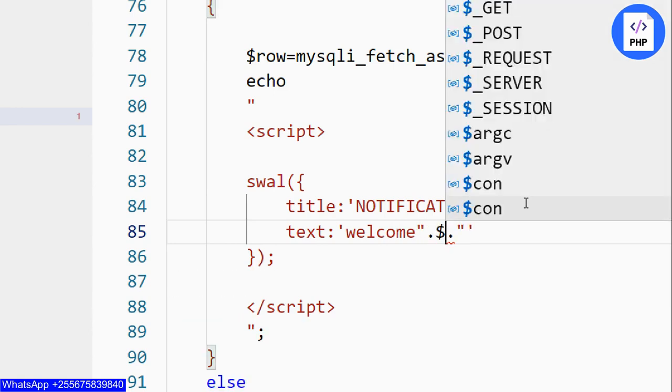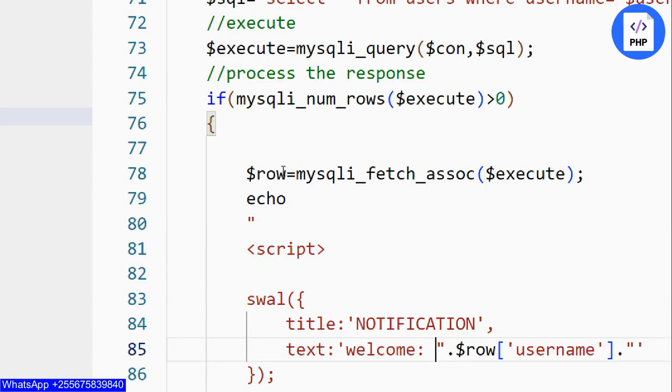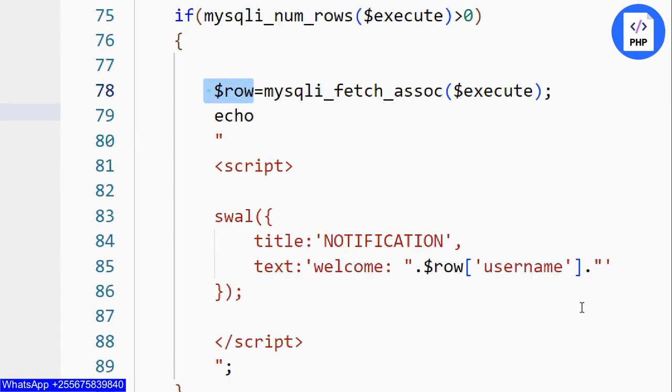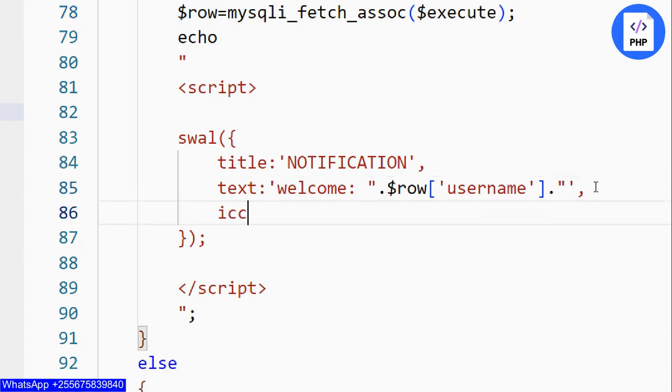So variable row, then we capture your username column. In welcome, just put it here. So welcome, variable row. I'm going to fetch data from the database. Welcome username. Then icon, just put icon. The icon will be success.